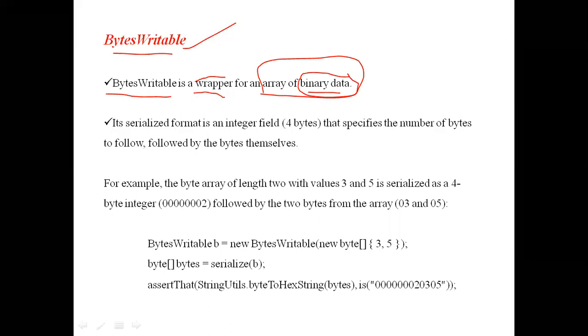Okay, whenever we give the binary values to this bytes writable object, internally how will they be stored, what is the serialized format of that one? In the serialized format, internally, first an integer field will be there before the binary data, whose size is 4 bytes. Okay, an integer field will be there whose size is 4 bytes. Followed by this 4-byte integer field, the remaining numbers will be there.